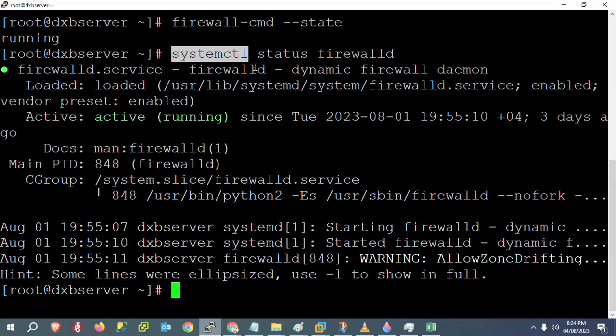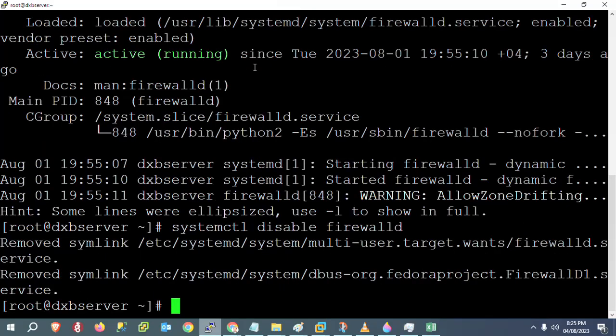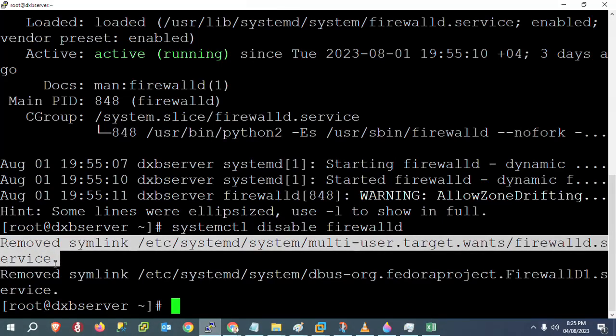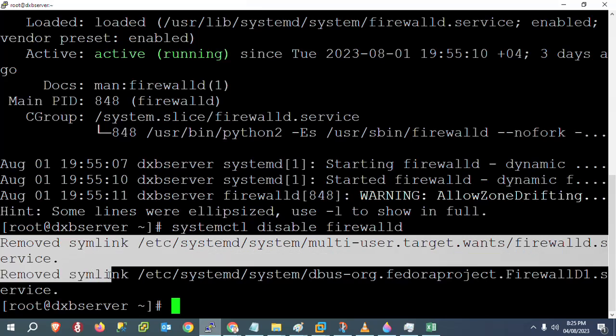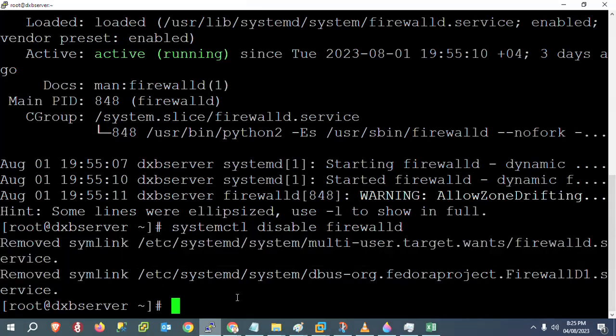So I wanted to disable this firewall. How can we disable this firewall? The disabling command is systemctl disable firewalld. Once you have entered, your firewall will be disabled on CentOS or Red Hat Linux. Let's press enter. So you can check over here, it removes the symlink. This is the process to disable the firewall.